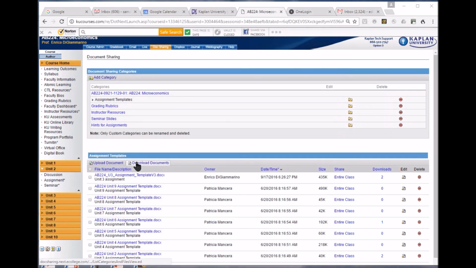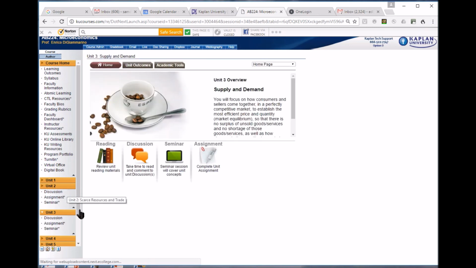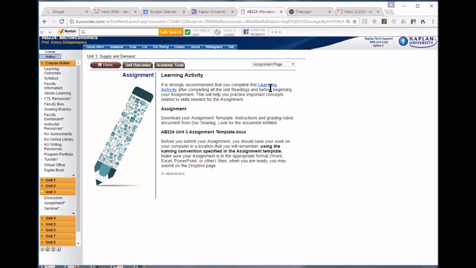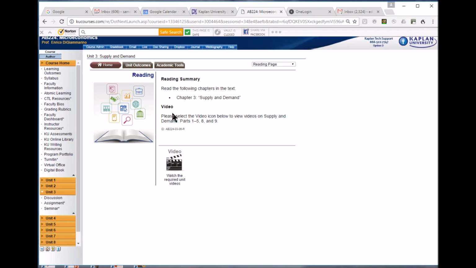What are we missing? Well, let's go to Unit 3. I want to show you something in Unit 3. So we'll go to Unit 3. Now, Unit 3 in the assignment, there is a learning activity there, just like we had in Unit 2. Okay, and then an explanation about the assignment. But under the reading link, not only do you have the explanation of the reading, what chapter you have to read, but there are a series of videos that I've created which should help you with the requirements of the assignment.